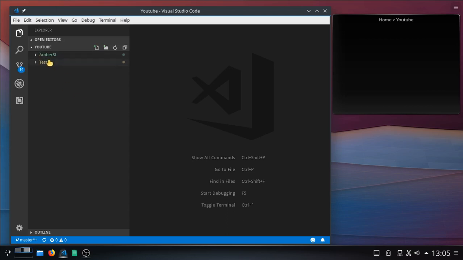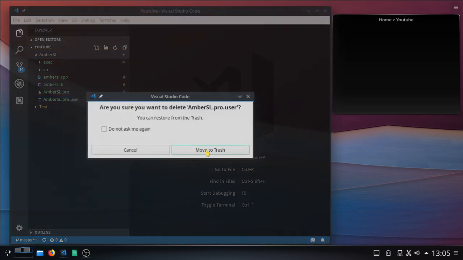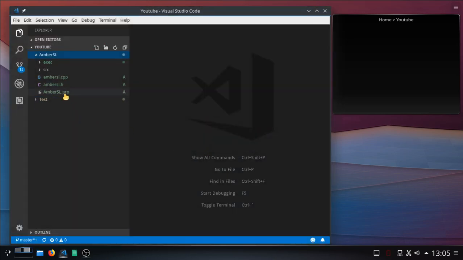There we go. Amber SL, Amber Test, all here. You'll find that we've got our .pro. Pro user. No. Delete. Move to trash. Don't want you. Amber SL, Amber CPP. I'm going to leave them there, otherwise it's going to have nothing to compile if I compile it.